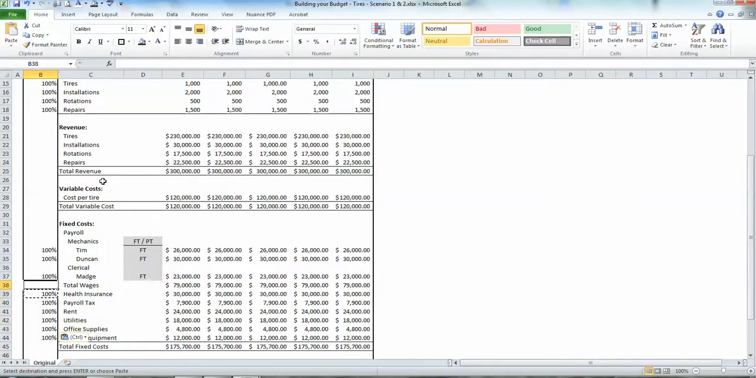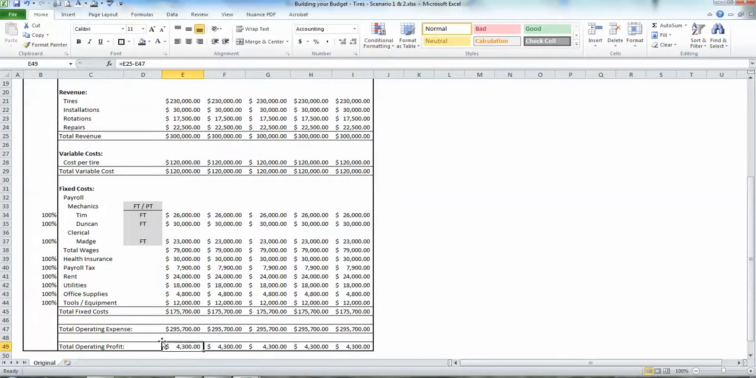So total wages, you don't need that 100% because you know that that's just the summation of the payroll costs, as well as the total fixed costs. That's a total line as well. So if you hit F2, you can see it's just adding up total wages through the rest. And obviously total operating expense and total operating profit, those are functions of two things already too, so you don't need the 100% there either. And I'm just going to center column B.